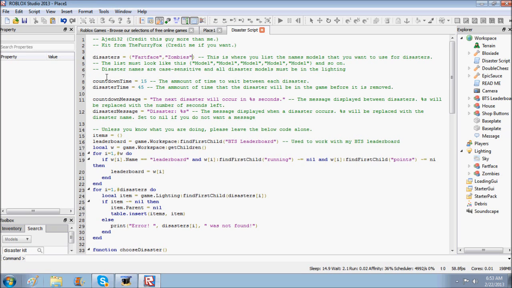And then countdown time and disaster time. The 15, you can always change this. If you've ever played the game, it says the next disaster will occur in blank seconds. Basically, with 15, it will start off by saying disaster will occur in 15 seconds, and will count down from 15 to 1.